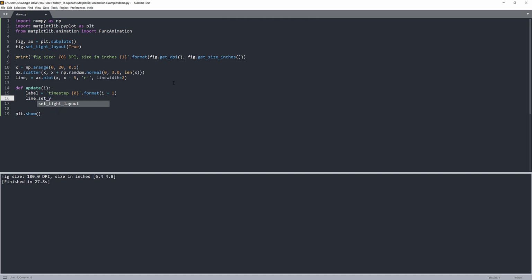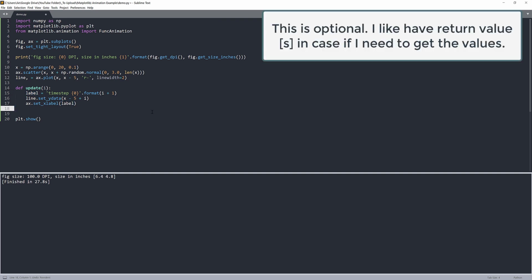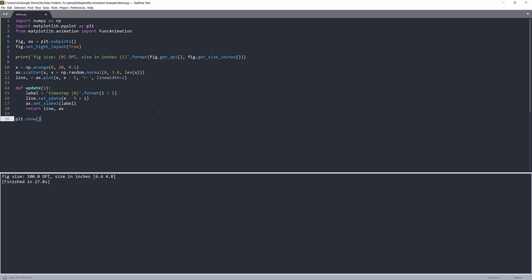We're only going to update the y value. I'll pass the i value here. So the new formula will be x minus 5 plus i. I'll set my x label with the label variable, this variable right here. And lastly, we need to return the line object and the ax object. And that's it. Now we can go ahead and create our animation.